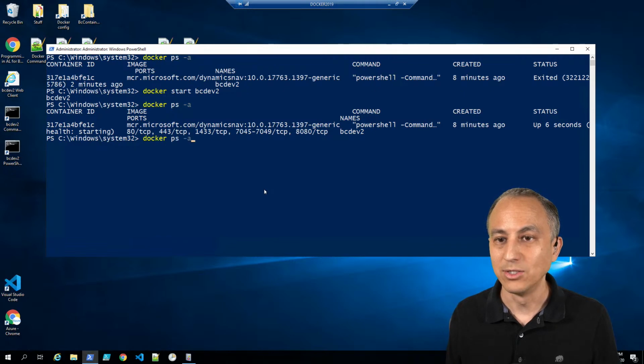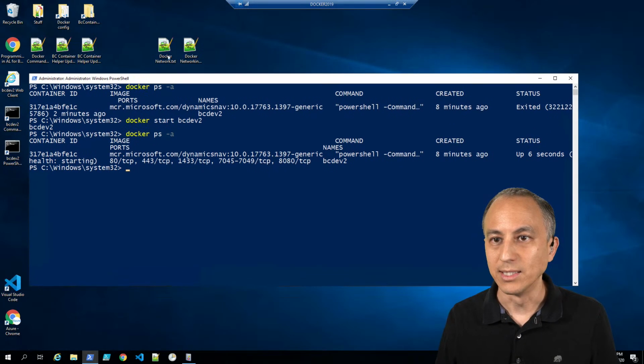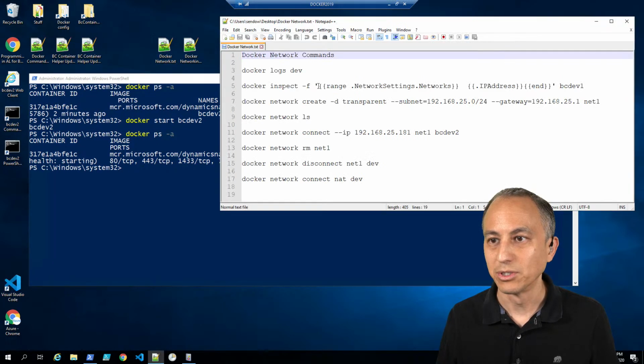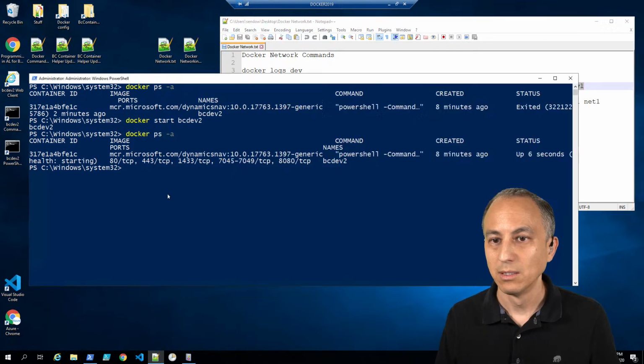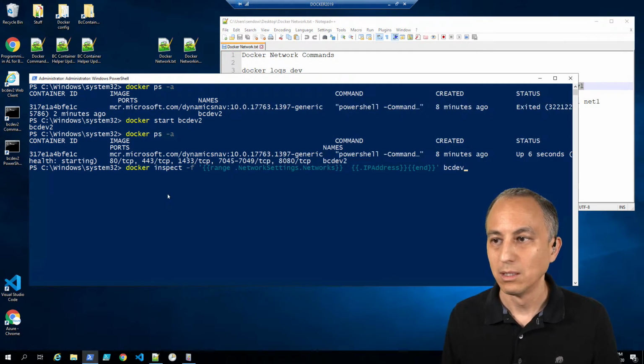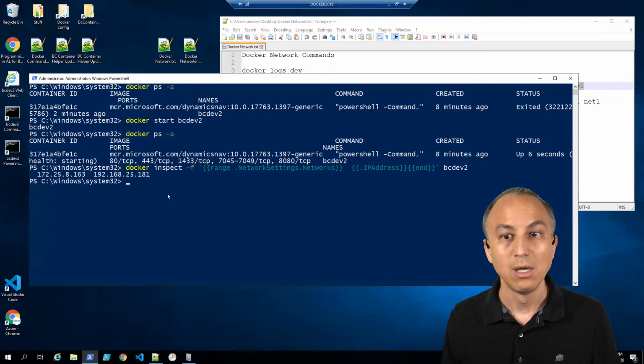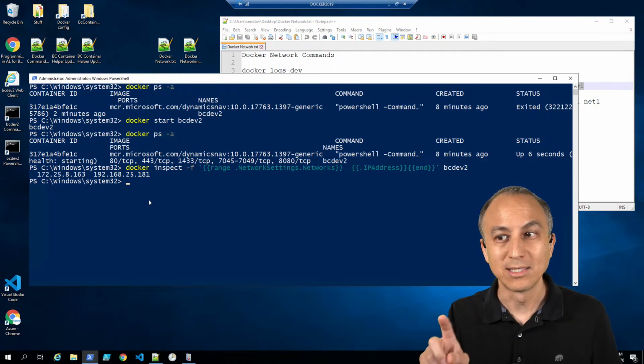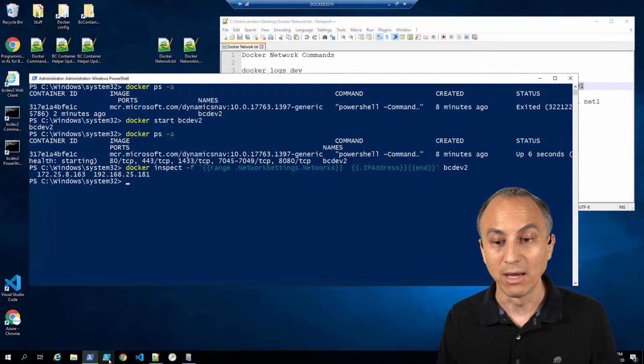So now let's do my docker inspect command, which I'll never memorize. And this is bcdev2. There we go. We've still got both IP addresses after a reboot, but I stopped the container before I rebooted. I don't know if that matters.